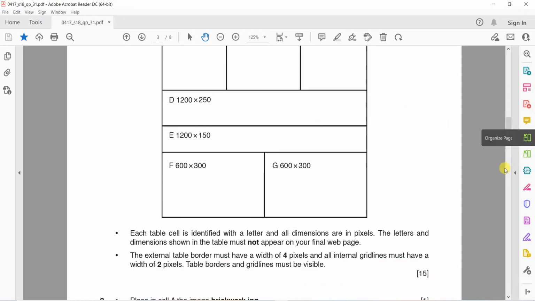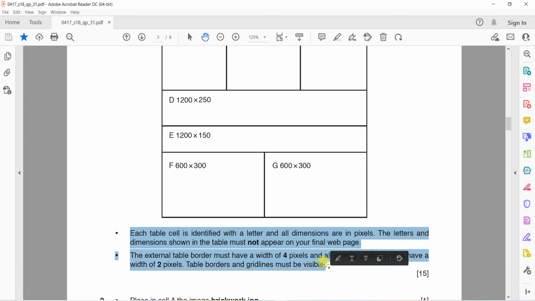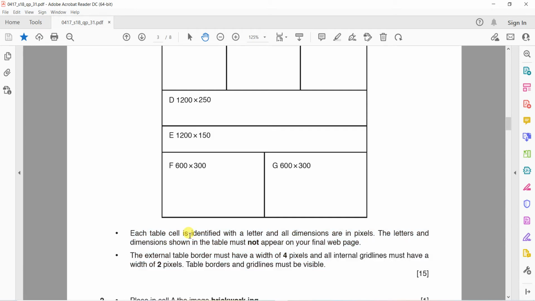Now, before I go to draw, I have to read the notes about the table. Now, they are asking us each table cell identified with a letter as usual, and the dimensions are in pixels, sometimes in pixels, and rarely they are using the percentage. The letters and dimensions shown in the table must not appear on your final work. Okay, so it is just as a guide. Don't write this information on your table.